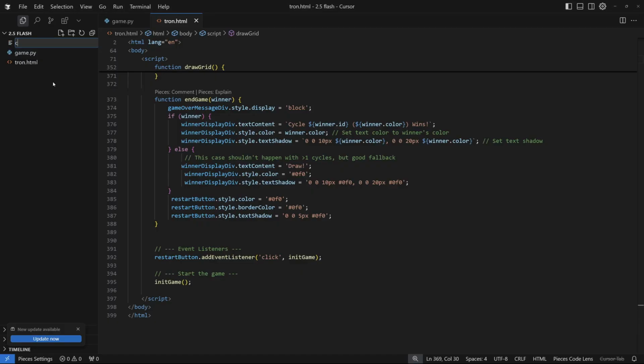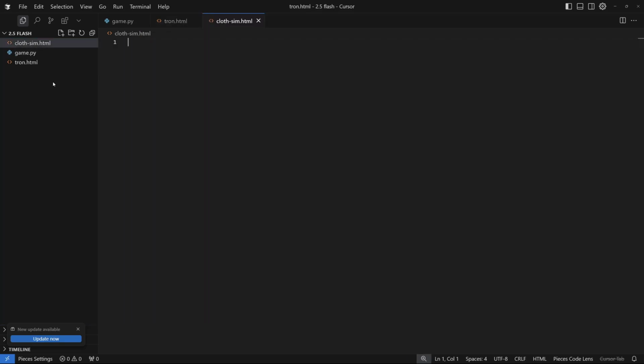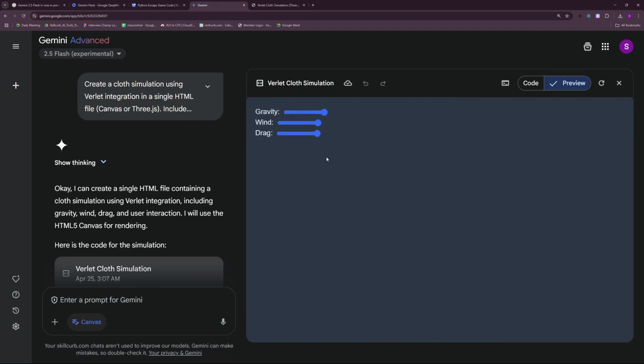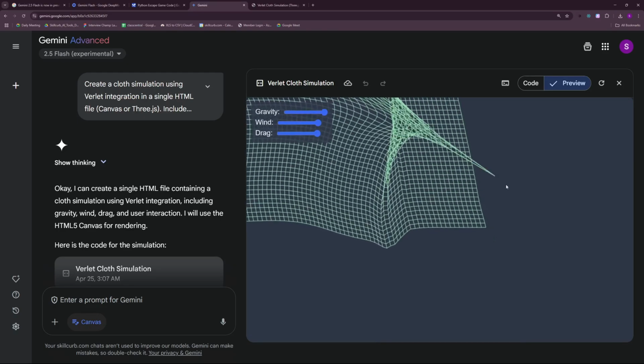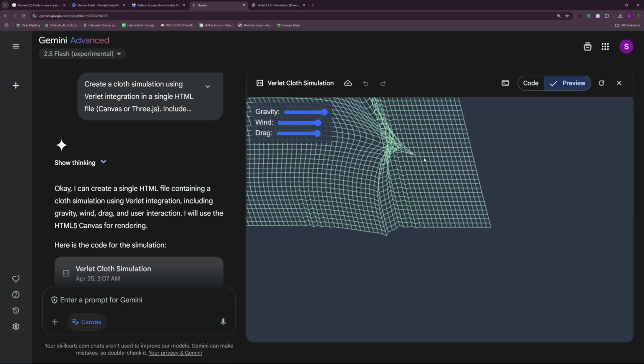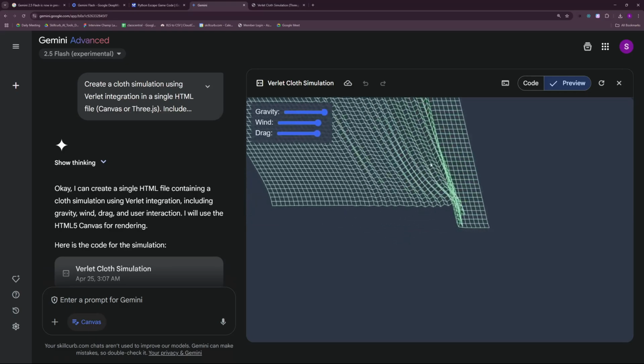I'm just going to say cloth sim, that's it, and HTML, paste in the code, save the file. Let's view this in browser. Although my browser did not support the local code that I have, we have Gemini canvas. So this is why I had multiple instances for this same prompt, because I wanted to try both ways. So you can see I created a cloth simulation, and this is really cool.